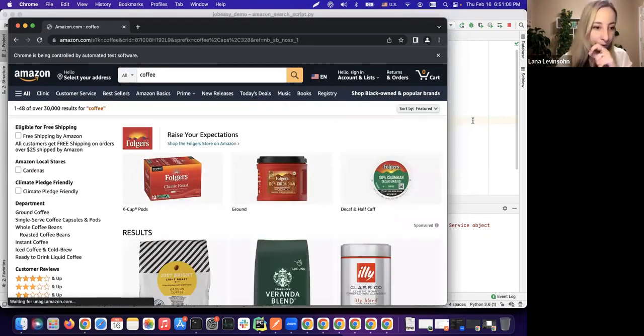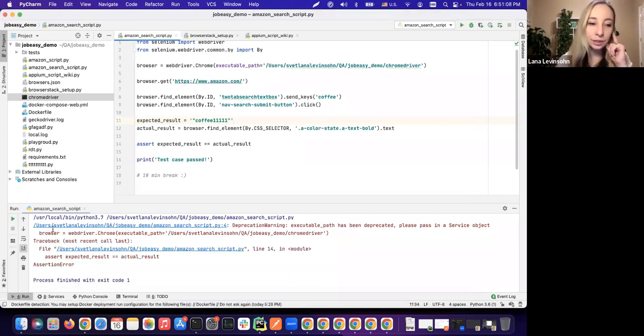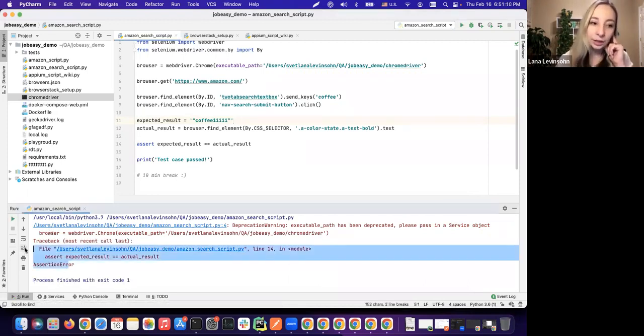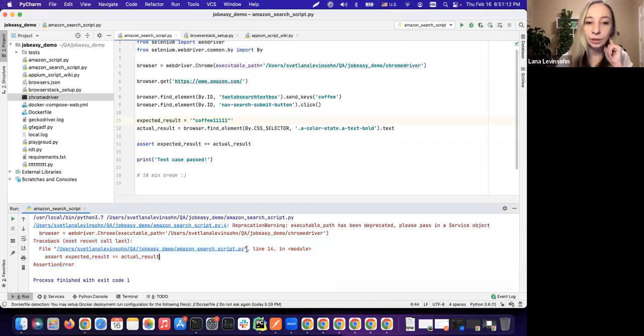Okay, so it's checking now. Here we go. And you see that it actually fails. And it points out the line that's failing. It says line 14. So this assertion error. So basically here, when it did the comparison, it failed and didn't execute successfully.